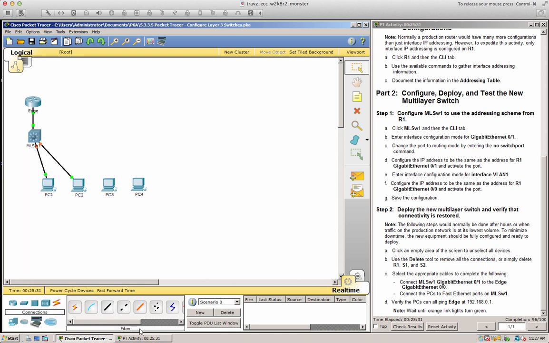We'll do FastEthernet 0/2 for PC2, and FastEthernet 0/3 for PC3. And finally, we will do FastEthernet 0/4 for PC4. And as you can see right now, let me see if I'm able to move. Good. So we can move some of these PCs to clean this up a little bit. There we go. It's going to give us a little better picture of what we're looking at.